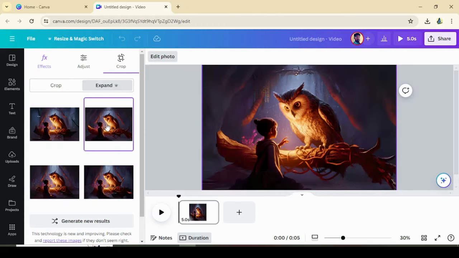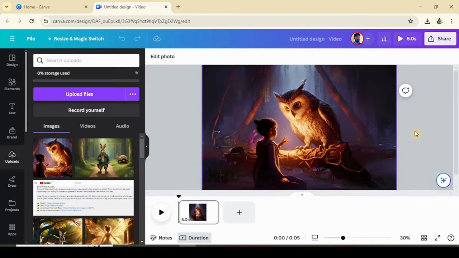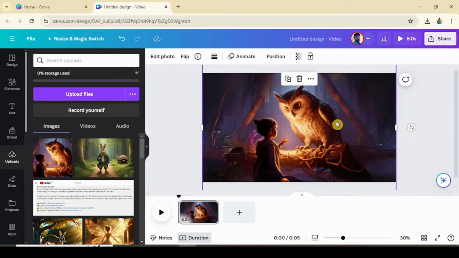Usually, it will generate multiple images. Preview each image and choose the best image from the multiple images. Now we are able to see image perfection along with quality. Once you choose the best image, you can download the image by clicking on the share button at the top right corner.